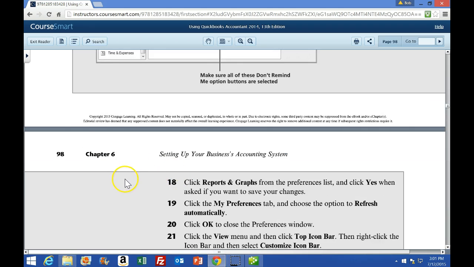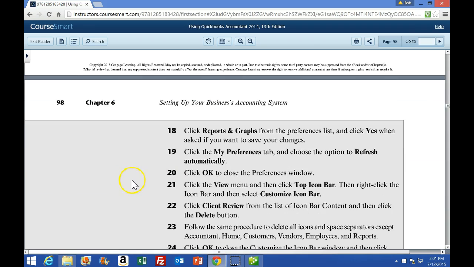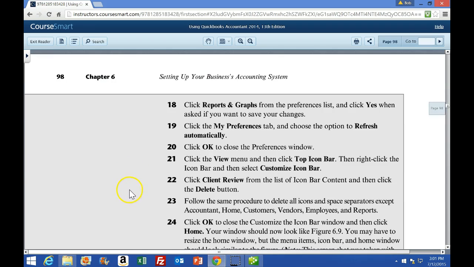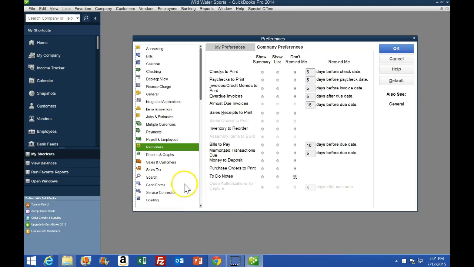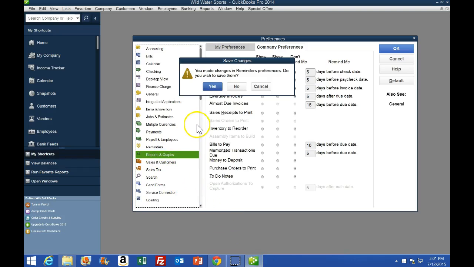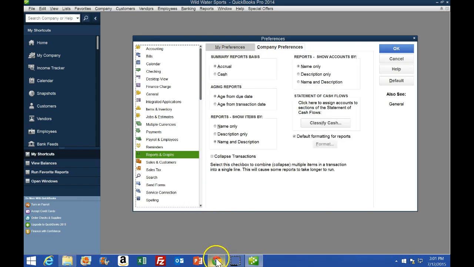Going to scroll down to page 98. Number 18 says click the Reports and Graphs from the Preferences and click yes when asked if you want to save your changes. So we can go back here. We're going to click Reports and Graphs. Do we want to save the changes we made? Yes, we do. Then we're going to scroll down.